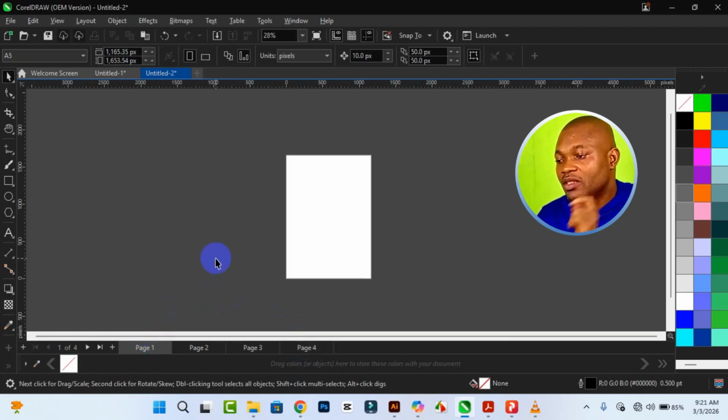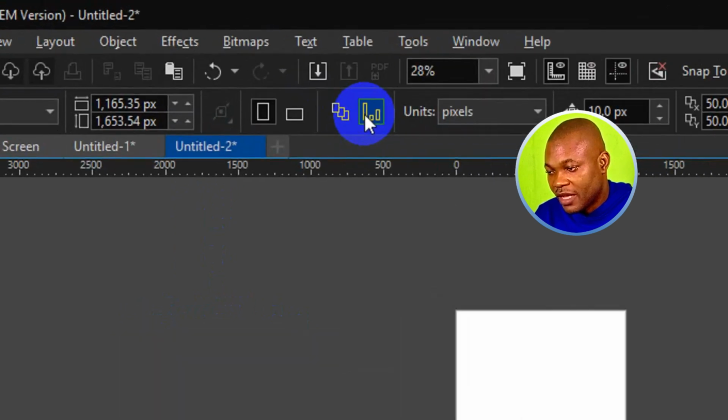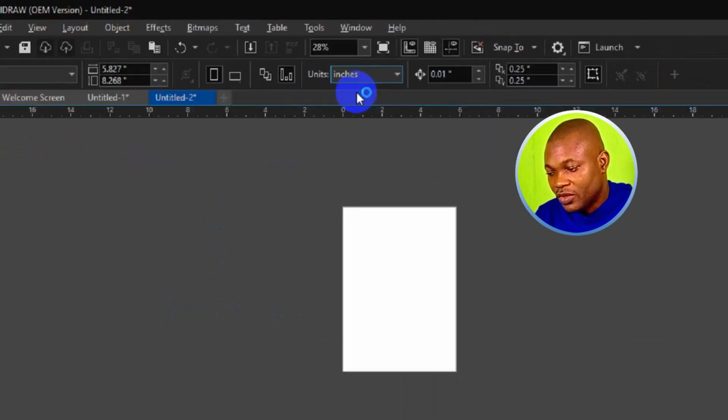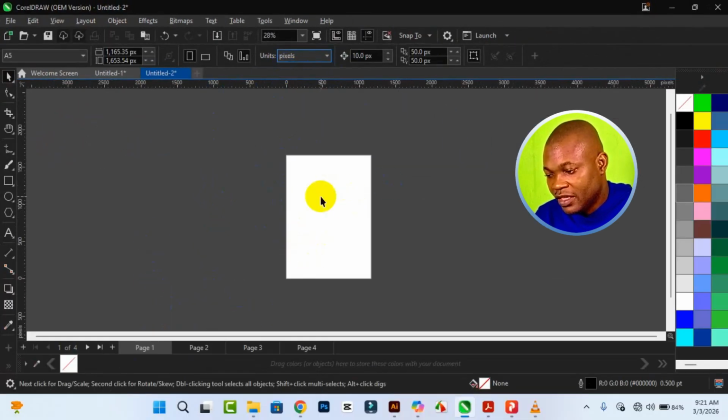But in some cases, we want the effects to be applied to only one page right here. So for that, what we want to do is to make sure we click on this particular apply to current page right here. Then we come back right here. We can switch to inches now. So when we switch to inches, how do we add the effect to this particular one right here?